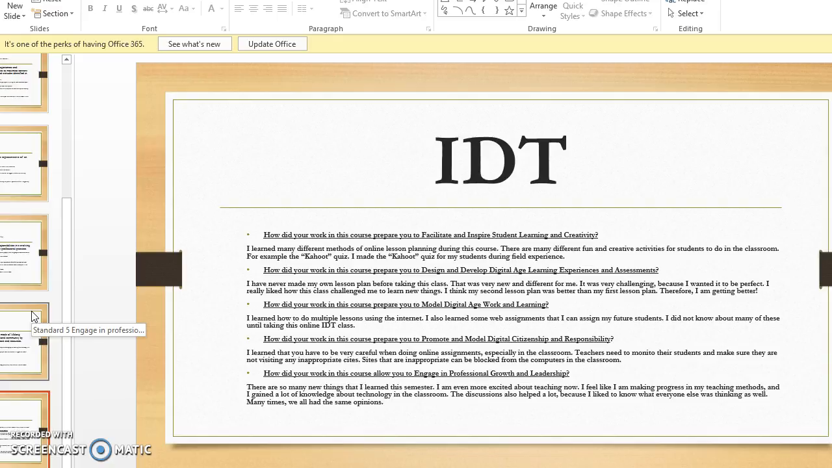I have never made my own lesson plan before taking this class. This was my very first one, and it was very different for me. It was very challenging because I wanted it to be perfect. I really liked how this class challenged me to learn new things. I think my second lesson plan was better than my first lesson plan, so I know that I'm getting better.